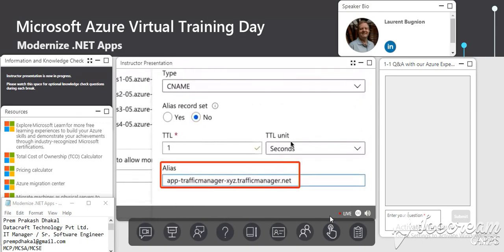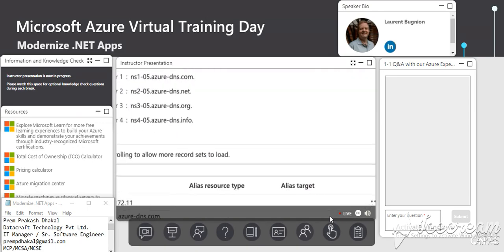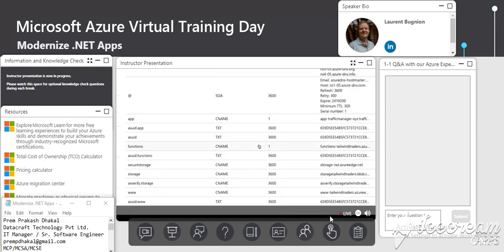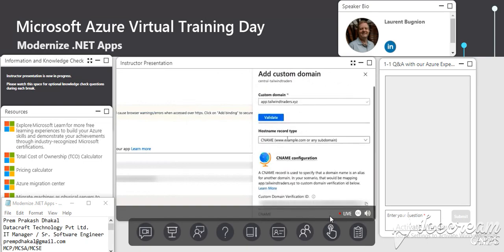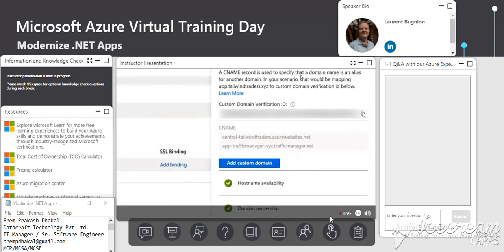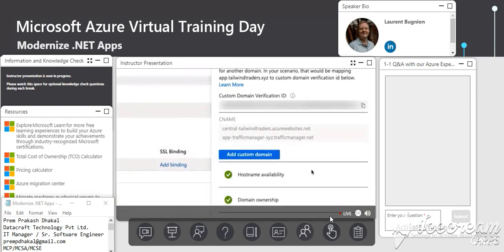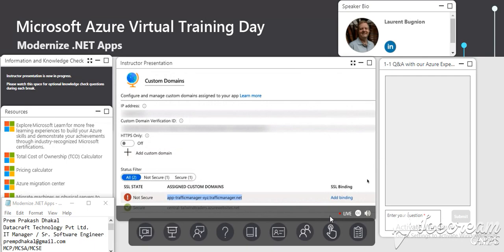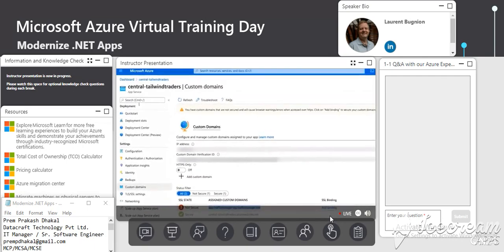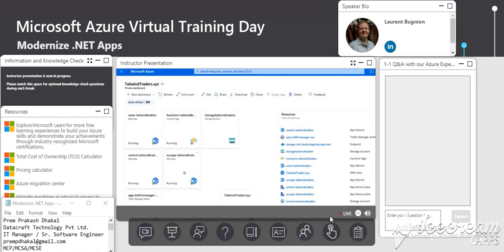And so we see that this is here at trafficmanager.net. We are going to save that. And once this is done, we can go back here and validate. Now the validation is working. We can now click on Add Custom Domain. All right. And once this is done, here we can go and refresh. And then we are going to see that this custom domain is defined.